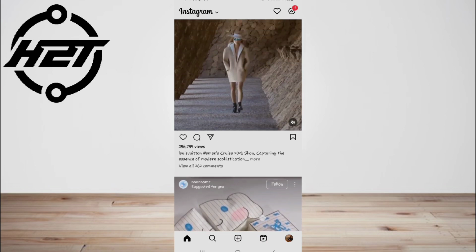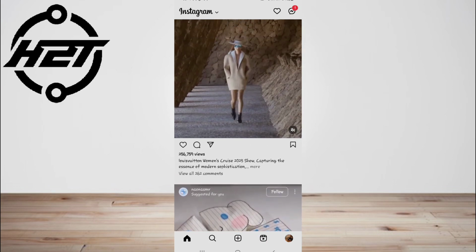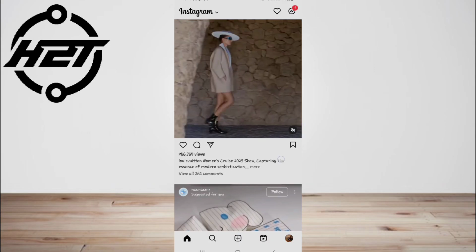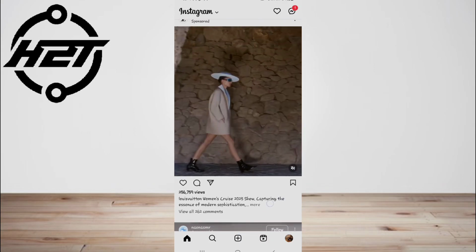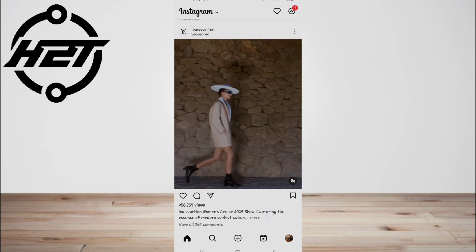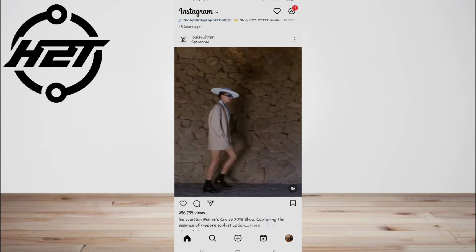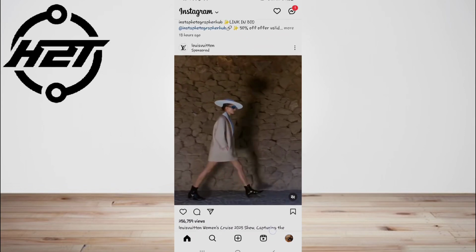Android users can choose whether to just make Instagram dark or to apply the dark mode across all compatible apps. First, let's dive into how to activate dark mode on Instagram directly.